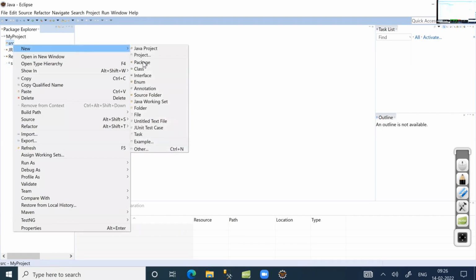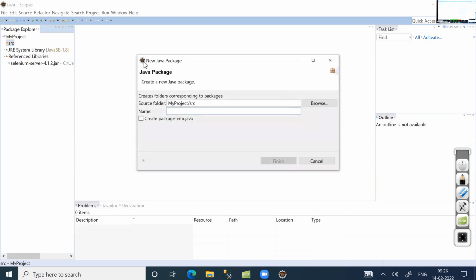I am creating a new package. What is a package? For a simple understanding, I am using the word folder, a subfolder inside your project. Like in our system, if you want to save your photos, you create one folder: my photos, my videos, my documents, my resumes. Same way here. One project you are segregating into multiple folders. I am creating a package with the name demos.